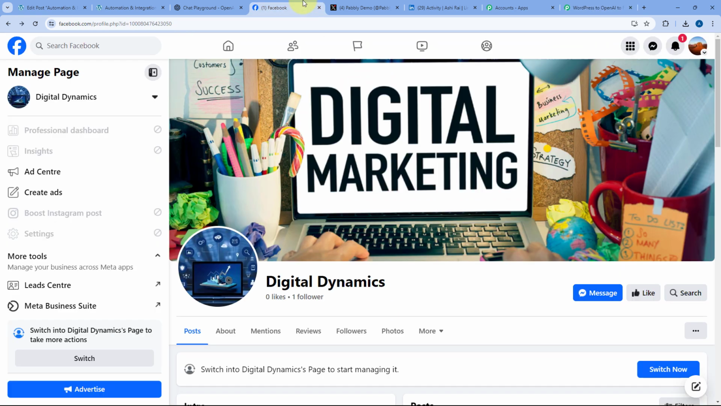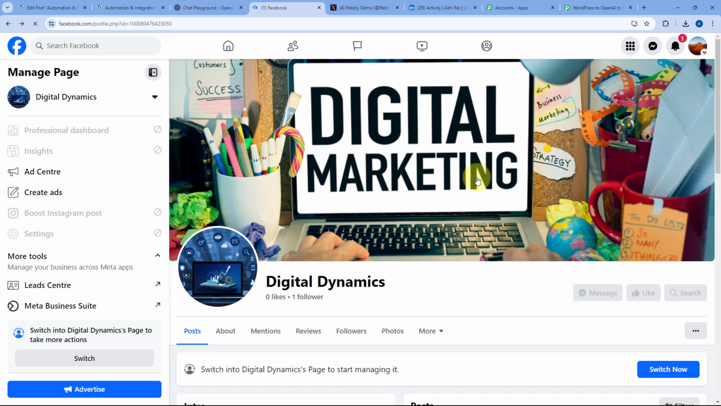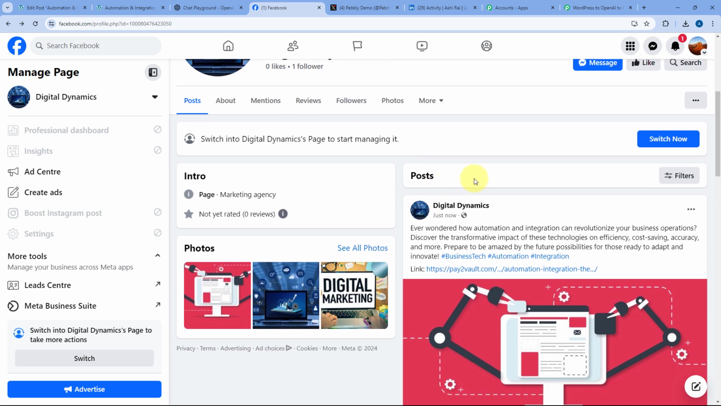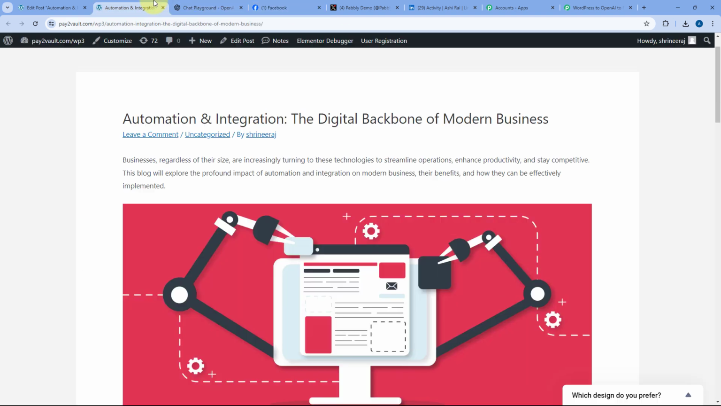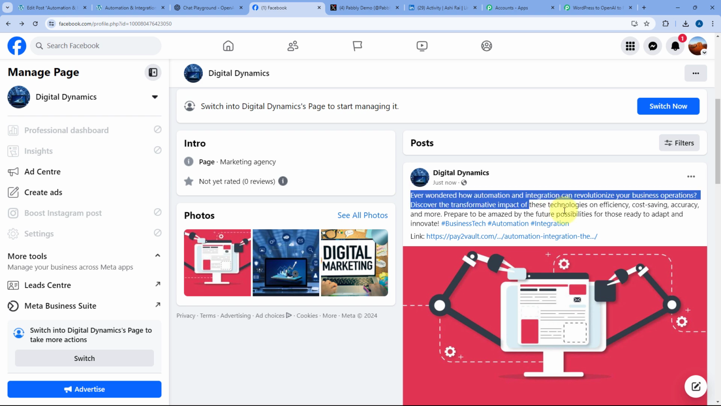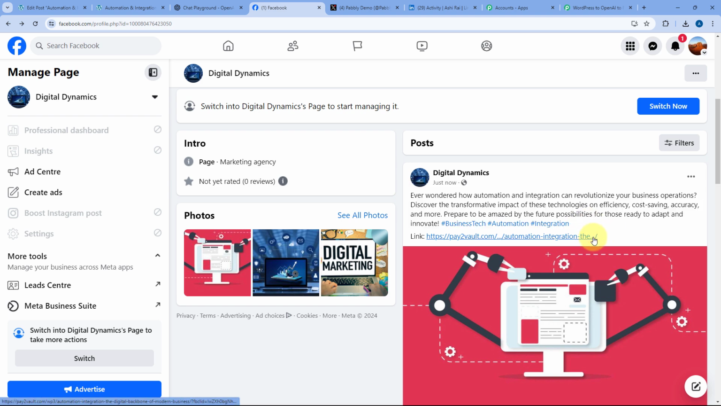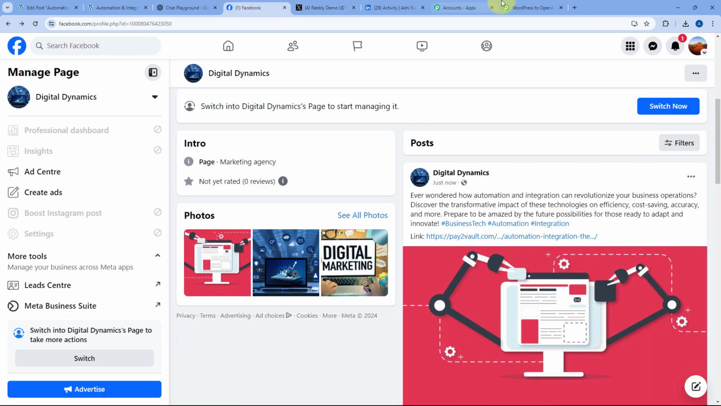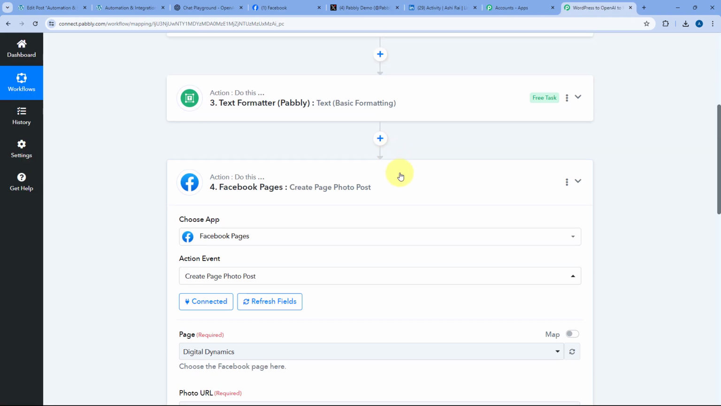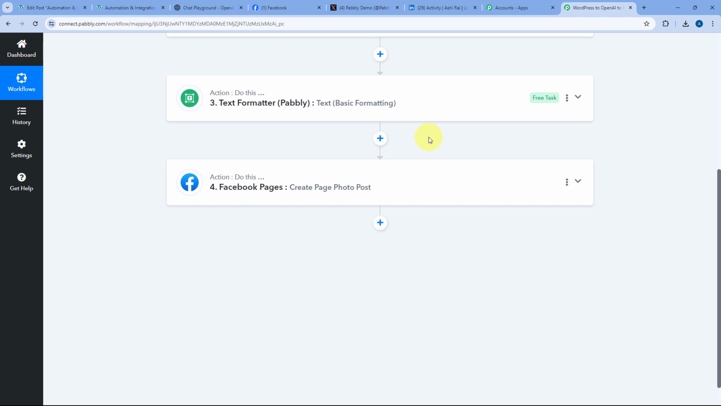So let's check it. We will just go to our Facebook page and refresh this page once. And yes, here you can see on our Facebook page, just now a new post is created, a new post is shared. We have the exact same image which we have added in our WordPress post. Also, we have the exact same caption which was given by OpenAI. And here in link, we have the link of our WordPress post as well, which we have added in the description section in our workflow. This means the step of Facebook page post is successfully added in our automation workflow.